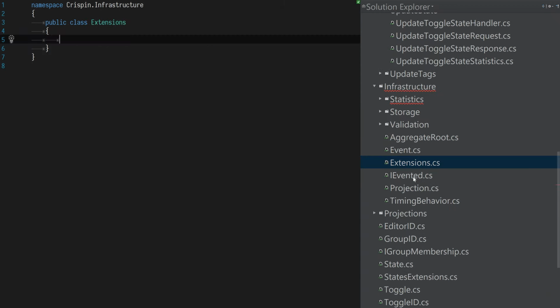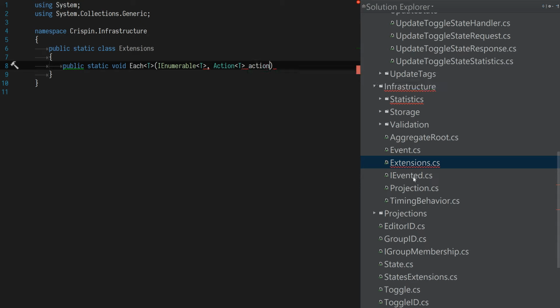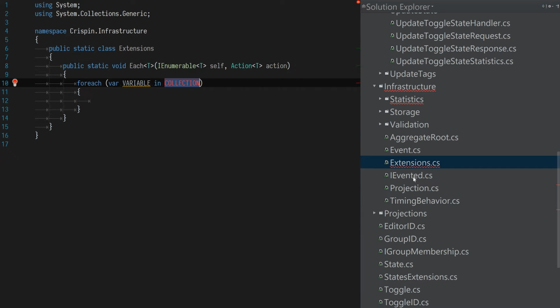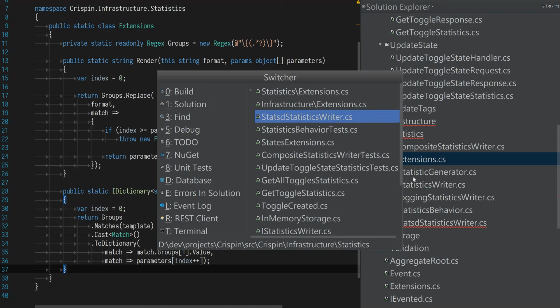Extensions. Public static class. Public static void each, T, I enumerable T, action T action. Oh, I should probably give that a name. Self. And all this is going to do is for each item in self, action item. Good name. Because it annoys me that that doesn't exist by default.